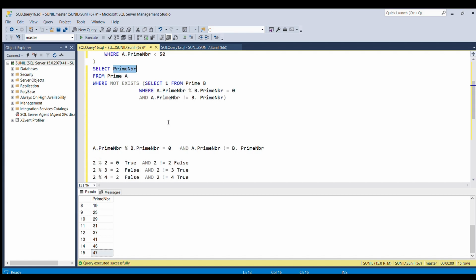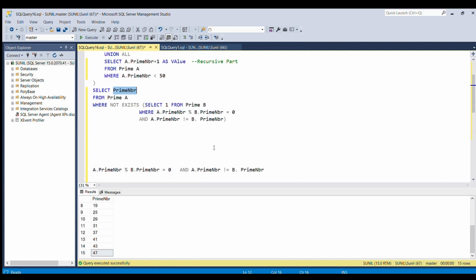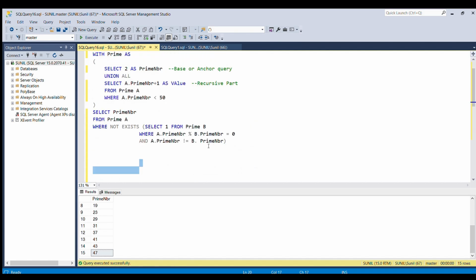So similar logic applies for other numbers as well. So this is how you can dry run the values, and you can validate the logic, and you can understand. So this is how we can write a SQL query to print the prime numbers.